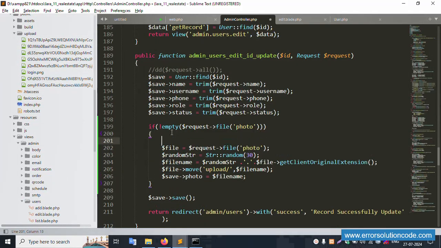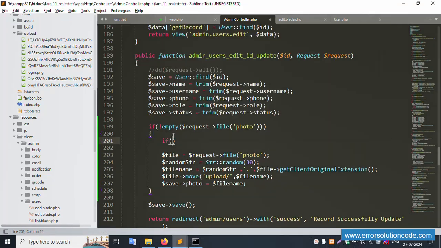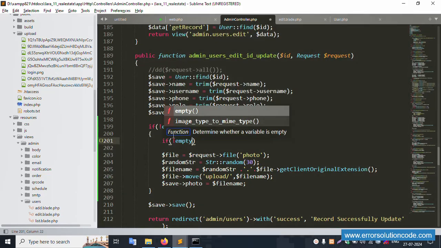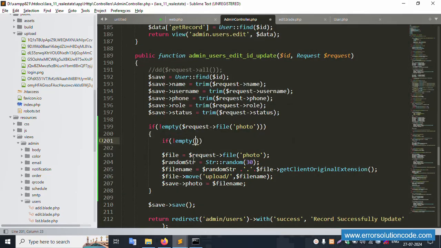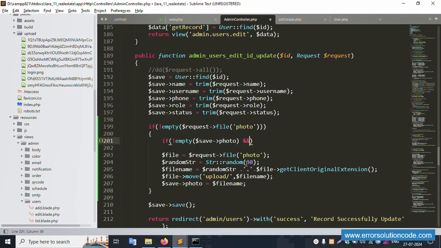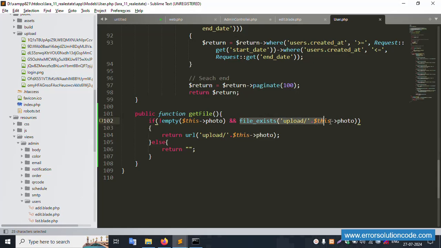Let's delete the old image. Inside this, implement the old image delete. If it is empty, same here, copy, photo copy, and copy save, dollar save, and photos. And same here, copy this inside this function.